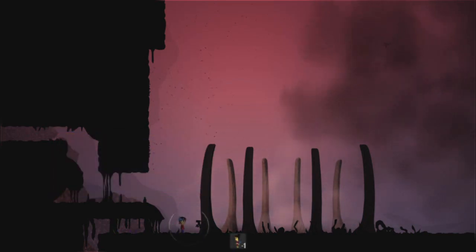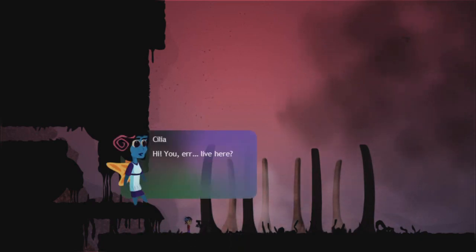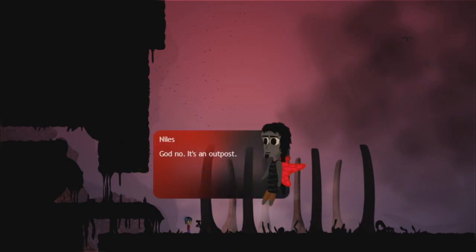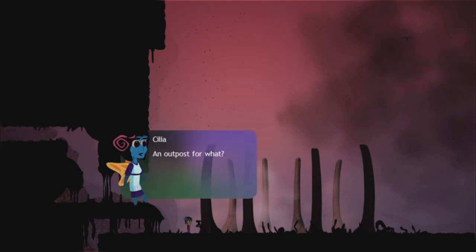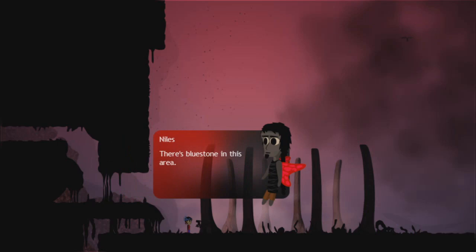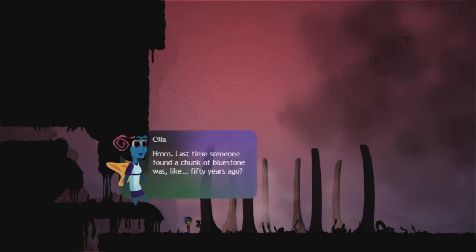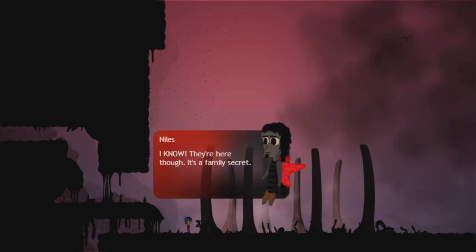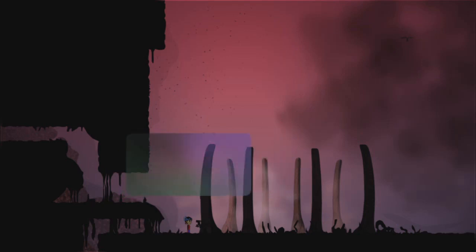So, who's in this little fairy hut? Dora is left behind to the left. Hi, you live here?